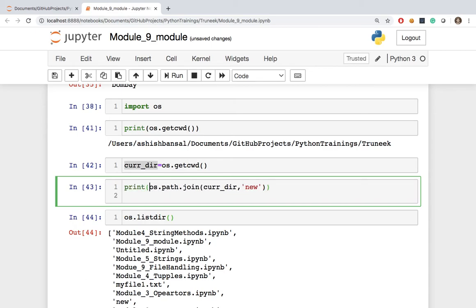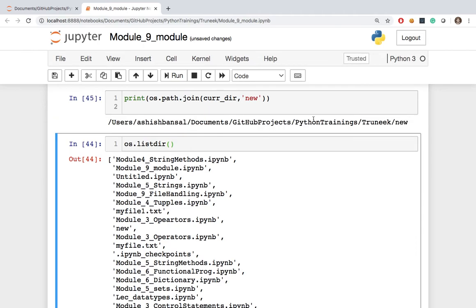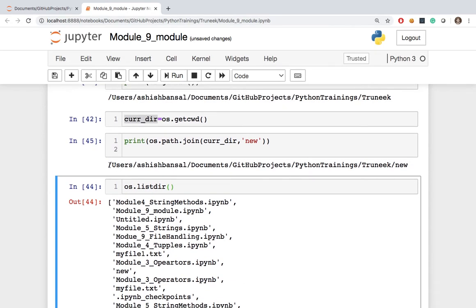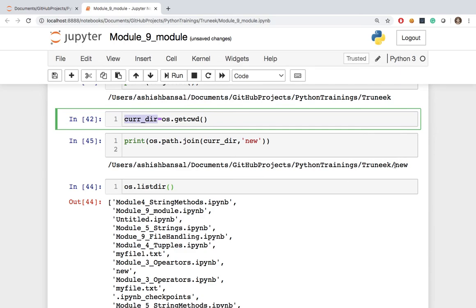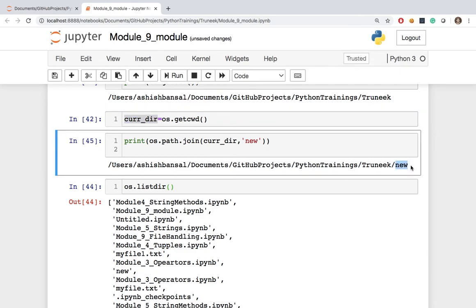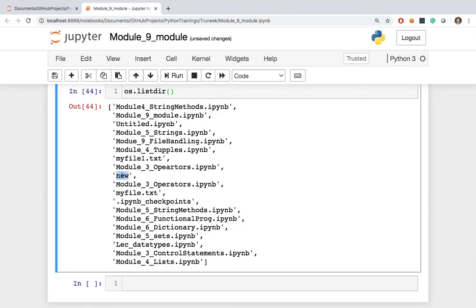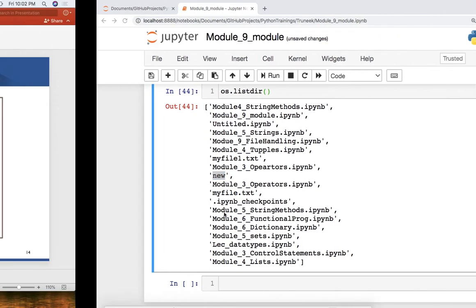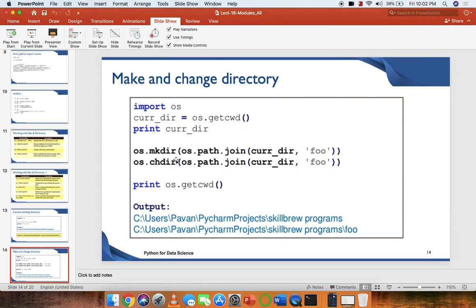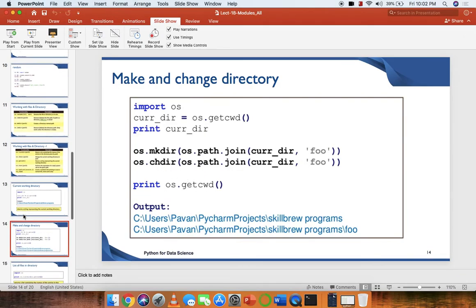So what it does, okay, so now you can see that this was my current directory and I have concatenated the current directory with new. So this is my new path, and then I have made a new directory by the name of new. In os.listdir you can see this new gets created, right?